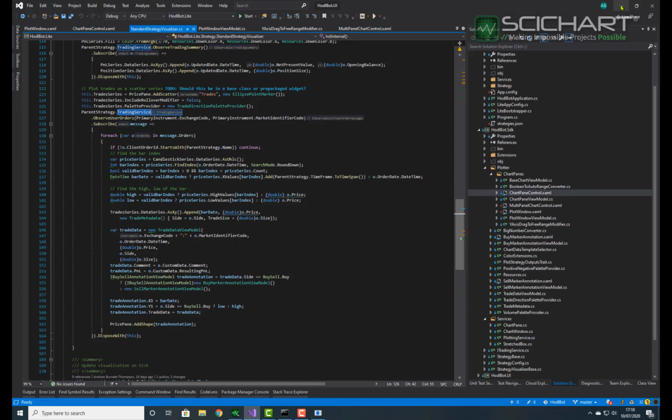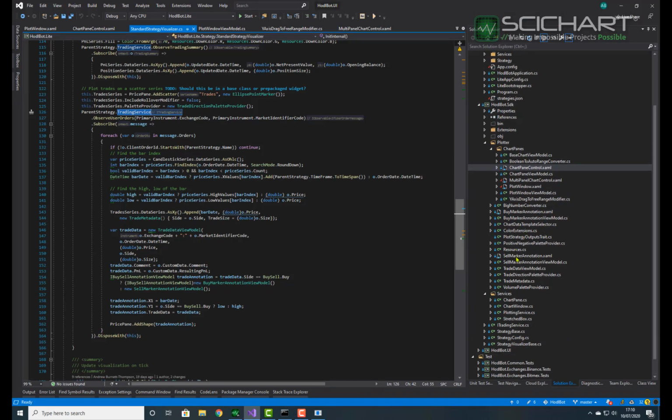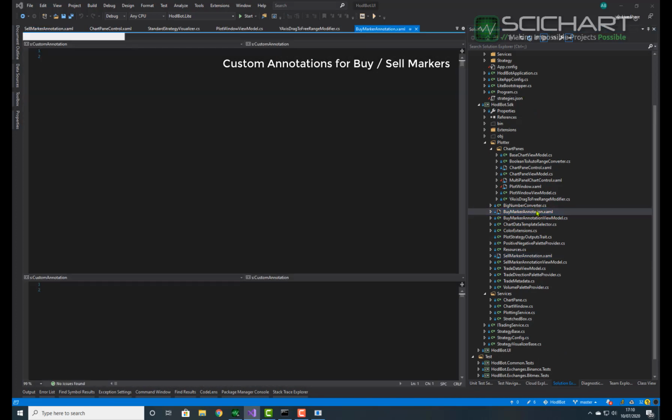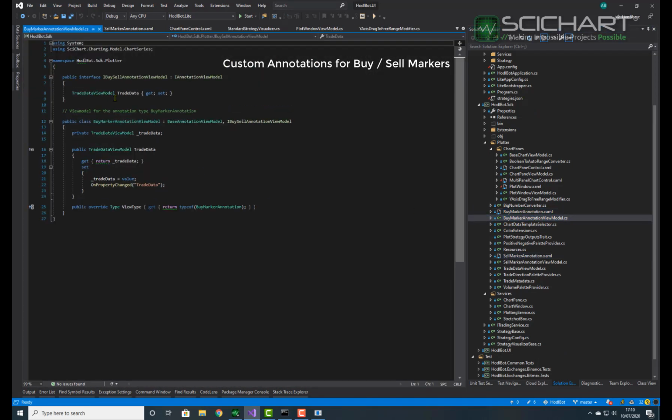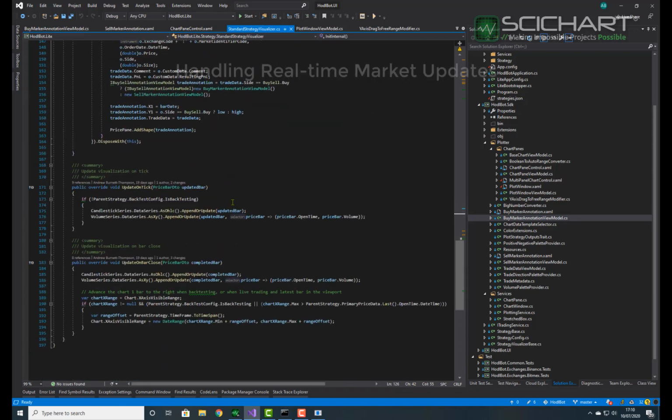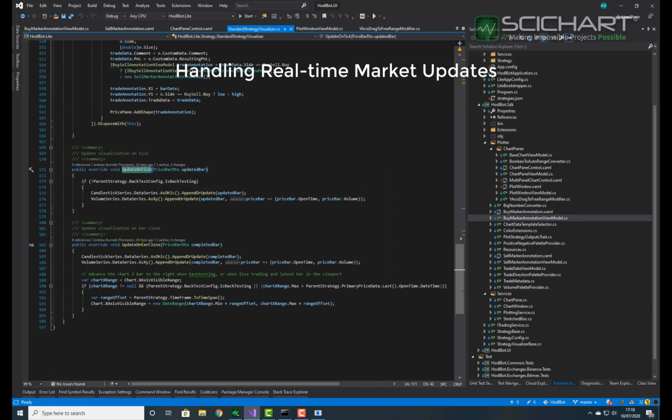And we've actually achieved this by building something called a custom annotation. So we've built this shape here, and we've created a buy marker annotation view model that inherits from the base annotation view model. So we're able to specify custom markers on the chart as well. And then when the market ticks or updates, so you have on bar close and on tick, we are updating our series and we're updating things in here.